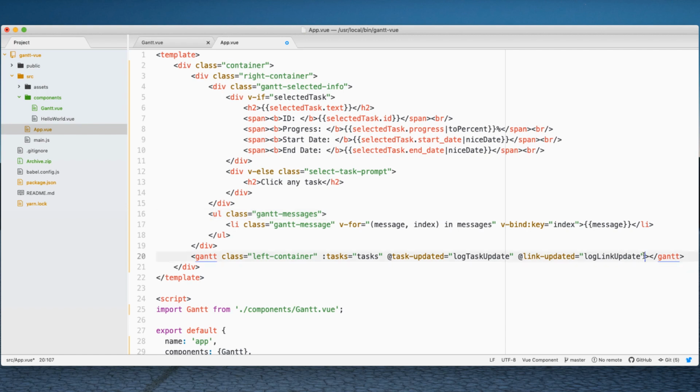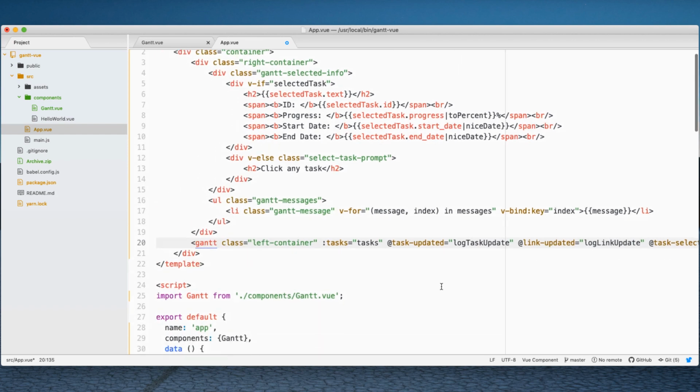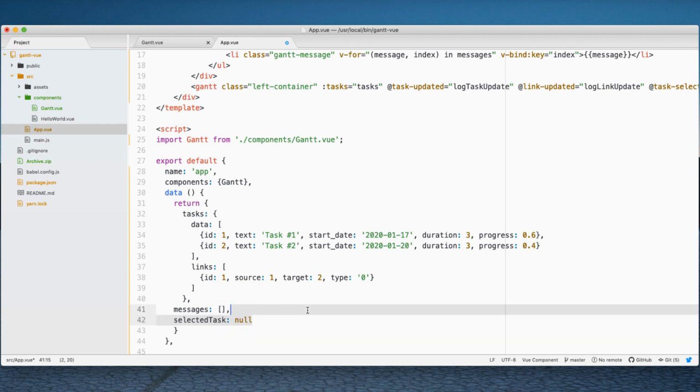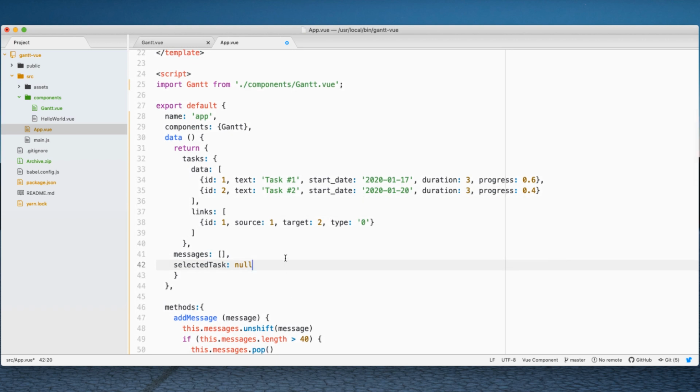So here we added a new container bound to the selectedTask property of the App.vue component using the v-if directive, and a handler for the task-selected event we now emit. Now we need to add the following property to the App.vue component right after the messages property. Additionally, among other methods, we need to specify the selectTask method used in the selection handler we added above.